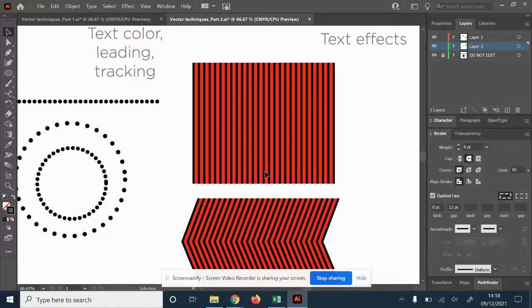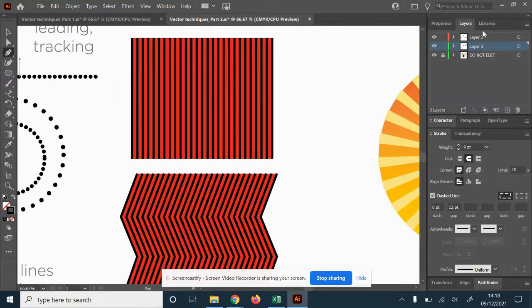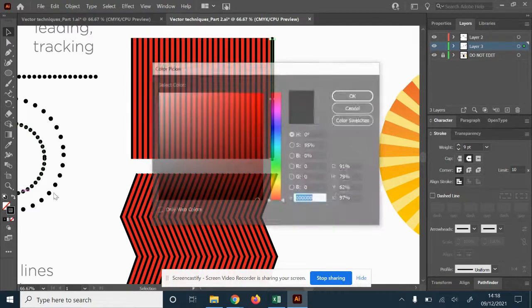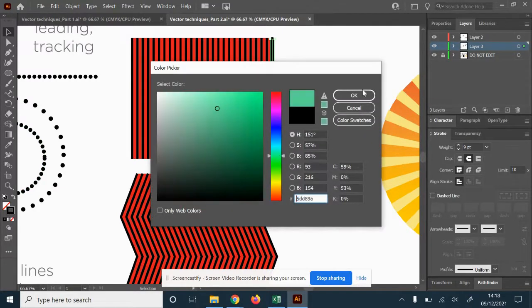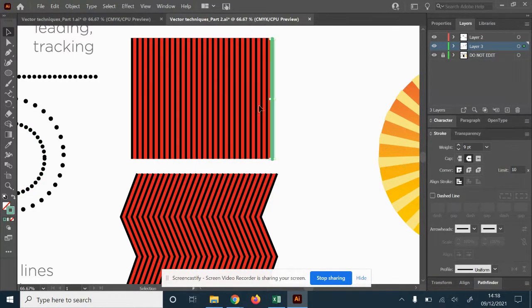All right. So there are a lot of ways you could do this. I wanted to show you an easy way. You could do the alignment and distribute. You could just do straight lines, right? Copy and paste and align. But I wanted to show you something else. Okay. So we could do that.